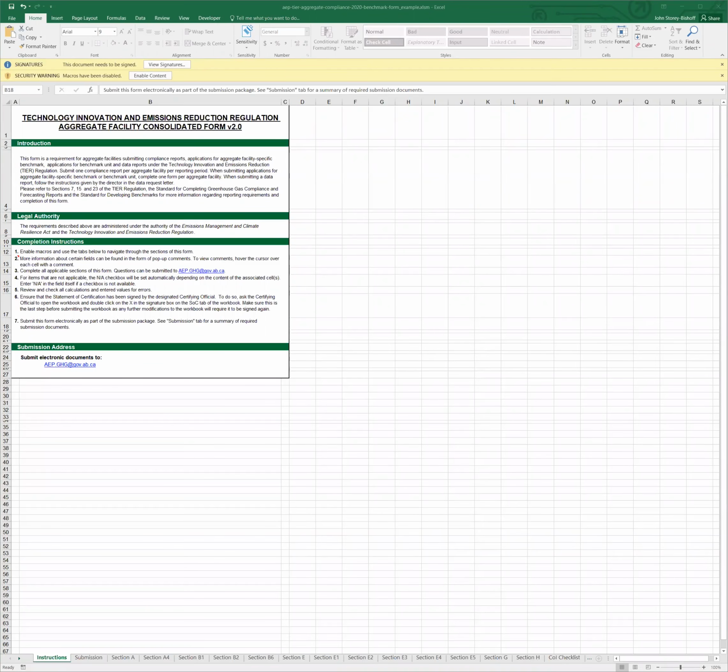Hello, I'll provide an overview of the Technology, Innovation, and Emissions Reduction Compliance Reporting Form for aggregate facilities using 2020 as a benchmark year. The Compliance Report Form is an Excel book with multiple tabs. Its purpose is to collect information demonstrating that the aggregate facility is in compliance with the regulation.